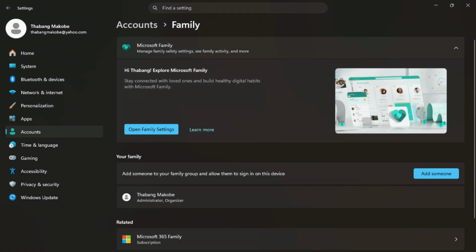And another statement says the sign-in options section is used to configure authentication methods such as password, PINs, and biometric authentication. Yes, we did it. And lastly, we have the access work or school section, which is used to connect the system to organizational accounts such as work or school account.